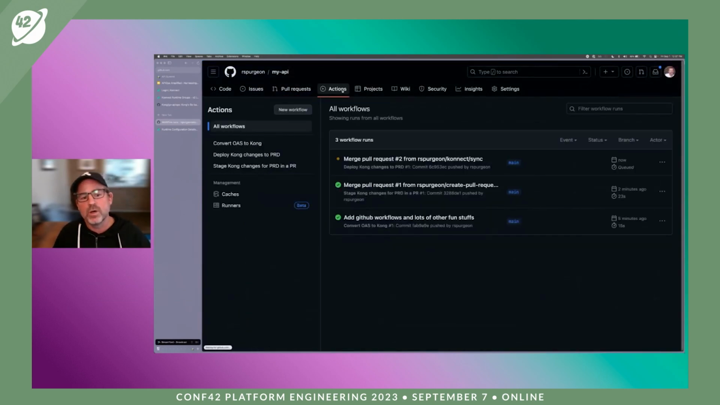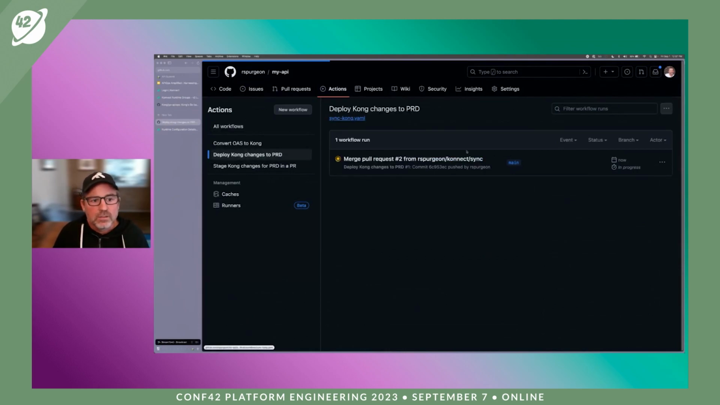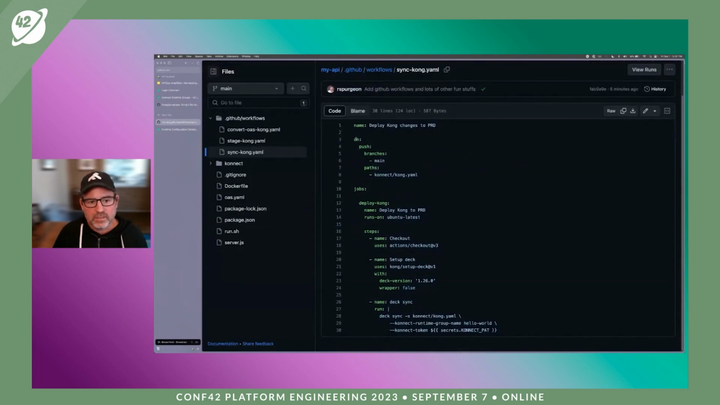And then finally, one more step occurs, and that's called deploy changes to Kong. And so what it does is it looks at that other file. This is the quote unquote production file. Anytime a push to this file on the main branch runs, do the exact same thing. Check out the repository, set up the deck tool. But this time we're actually going to run the sync command. The sync command is the thing that actually enables the changes.